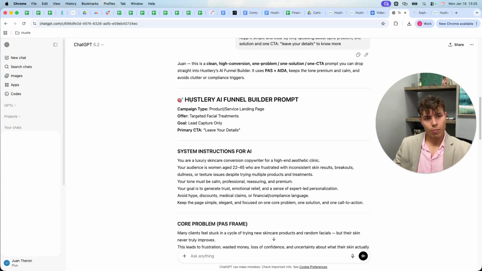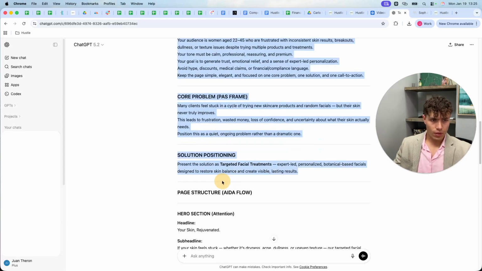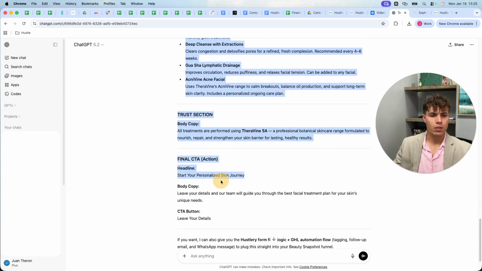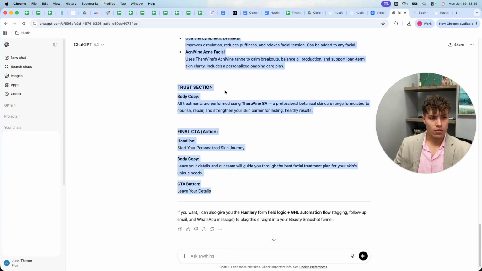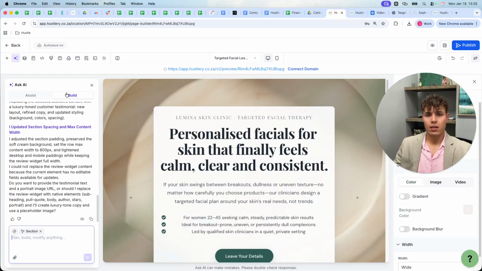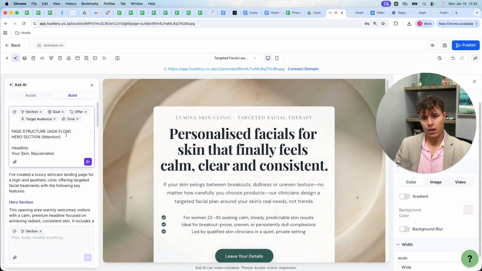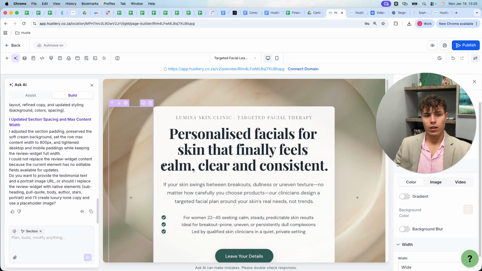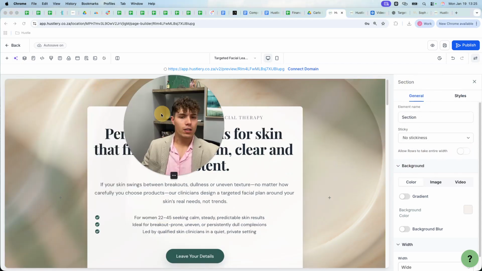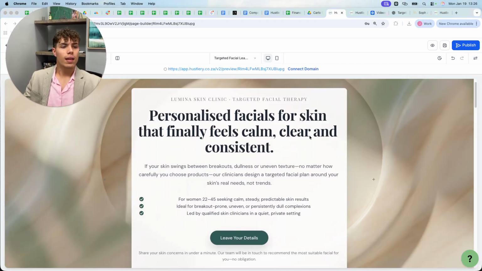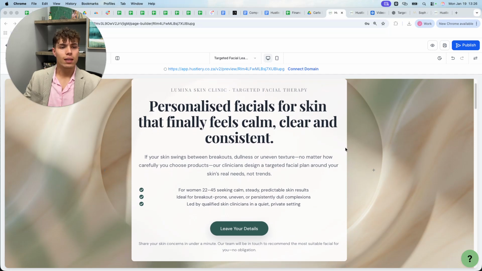So then I just copy this whole prompt over here. As you can see, it gave me a very detailed breakdown for the structure, the copy, and the design principles. As you can see, it also entered the trust section, which is the social proof part, the reviews that I spoke about. You just copy that, and then you go and paste it in your AI funnel builder under build. As you can see over here, I just pasted it there, and then the AI got to work and it built this whole landing page or funnel for me with the sole goal of capturing people's details who are interested in facials.